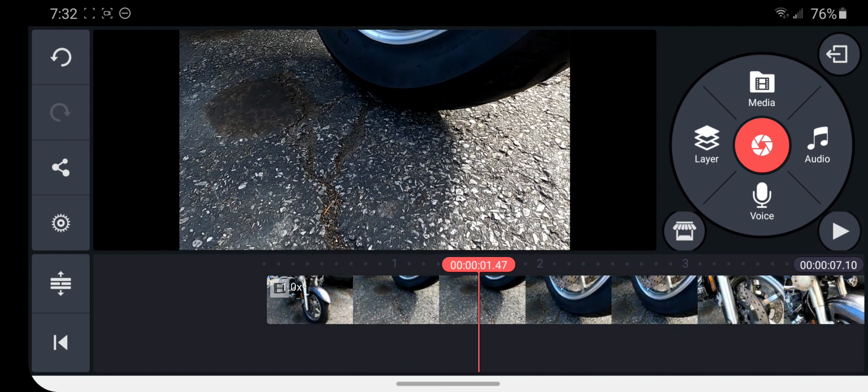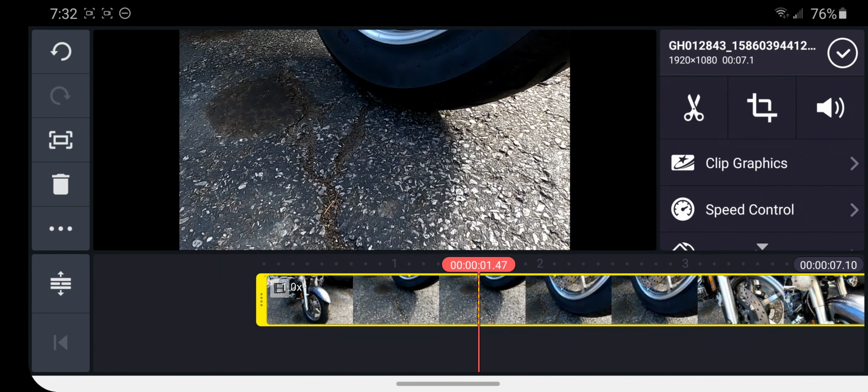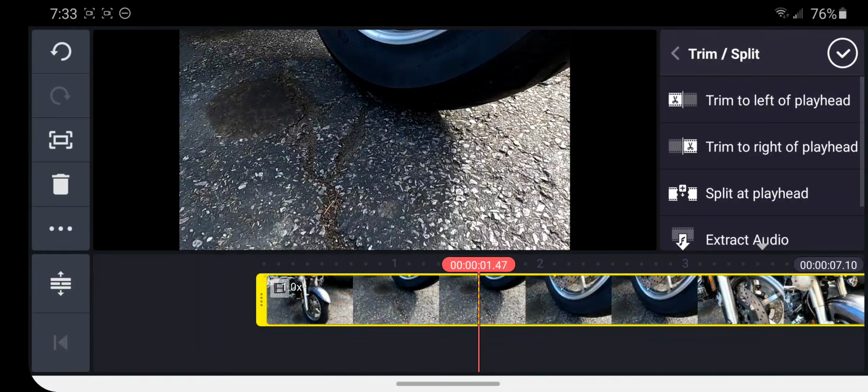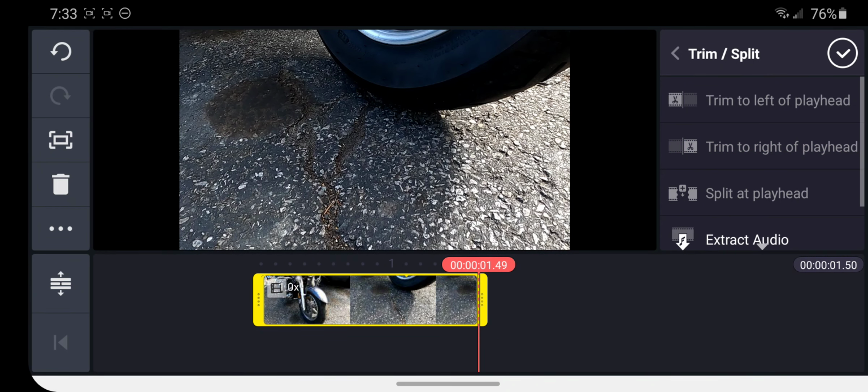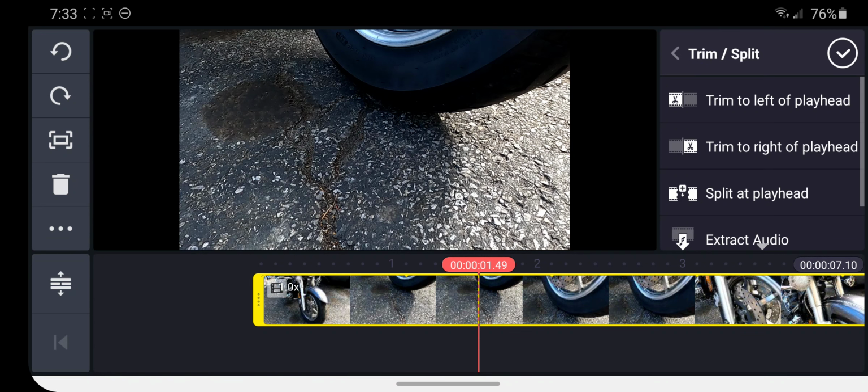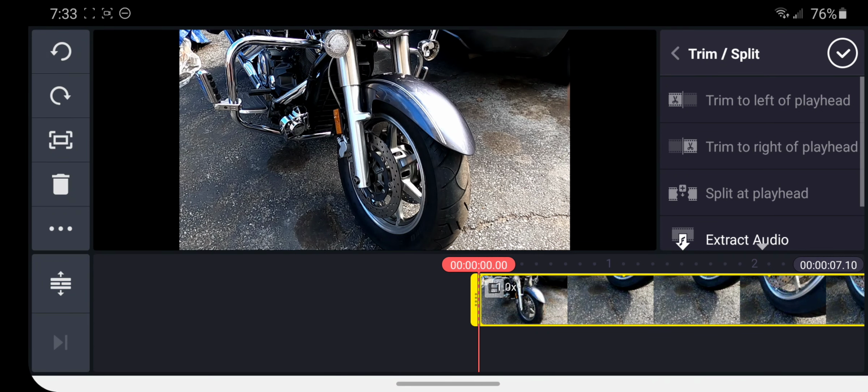Now, for you to make this cut, because you want to cut the beginning out, right? We want to cut out the left portion, the left of the red ticker. We want to cut that out, not the right of the ticker. So we'll hit the scissor button, and we will hit trim to left of playhead. These are all your trim options. Trim to left of playhead, trim to right of playhead does that. Trim to left does this.